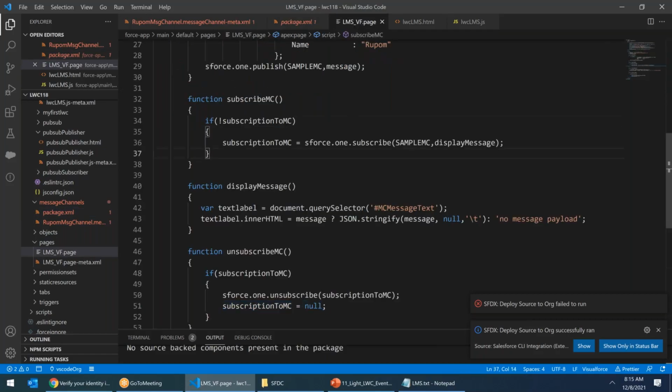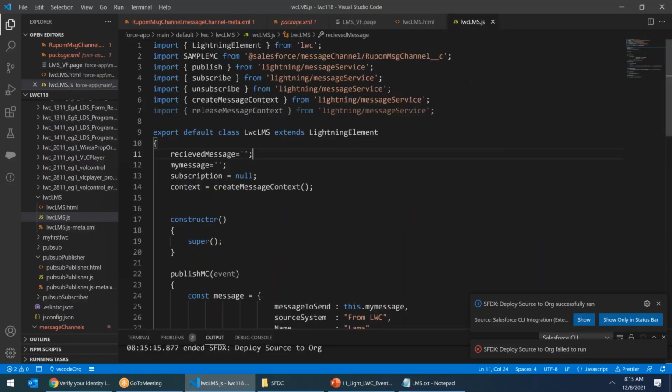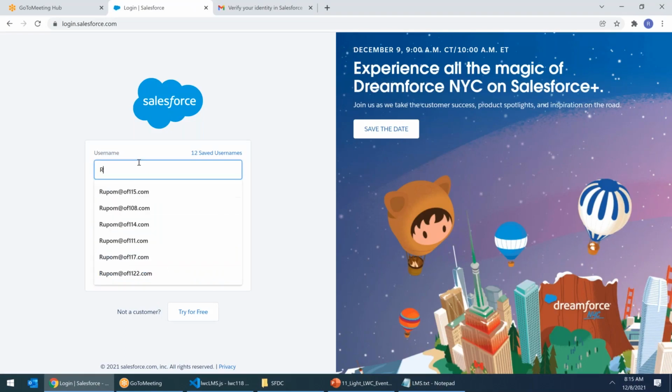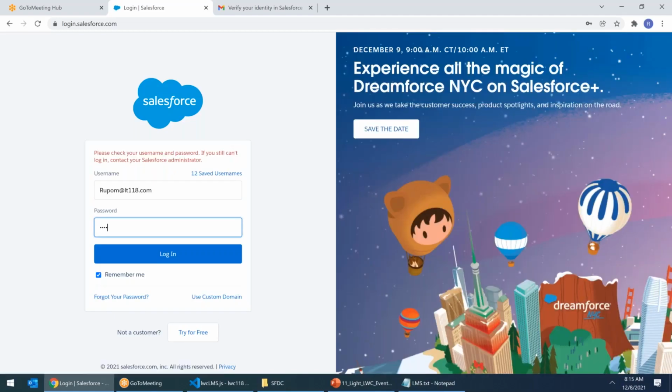Come to the Visualforce page. Control Shift P. Deploy to the source org. Perfect. Come to the Lightning Web Component. Control Shift P. Deploy to the source org. Perfect. Now let's log in. Rupam at lt118.com. Password CRM12345 hash.